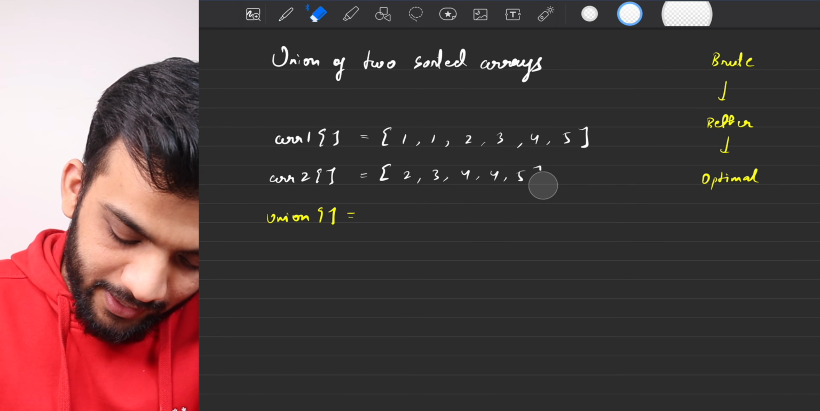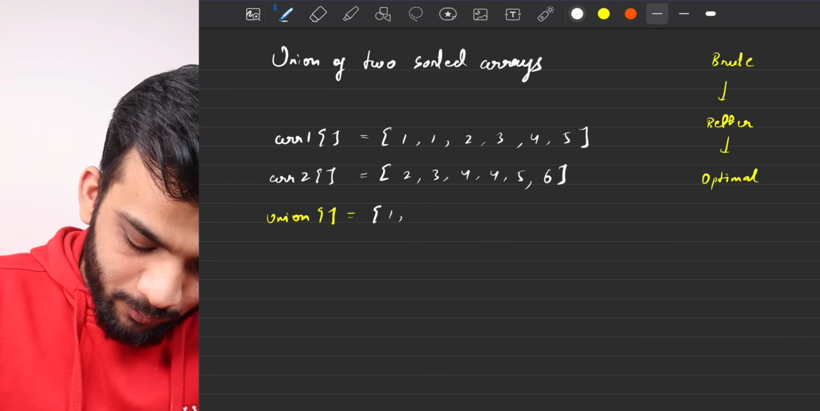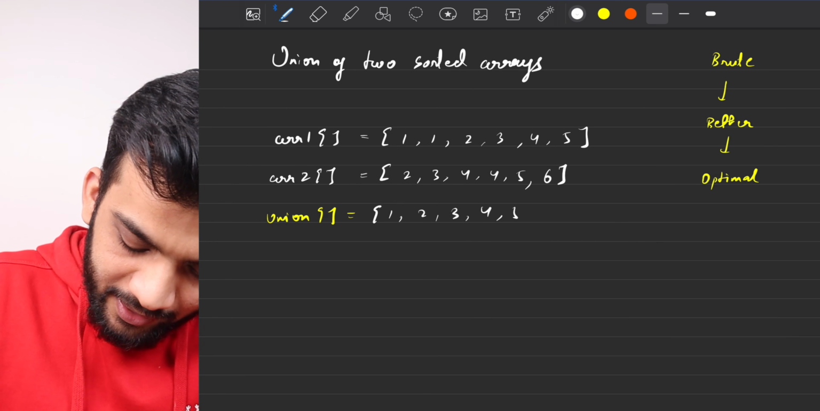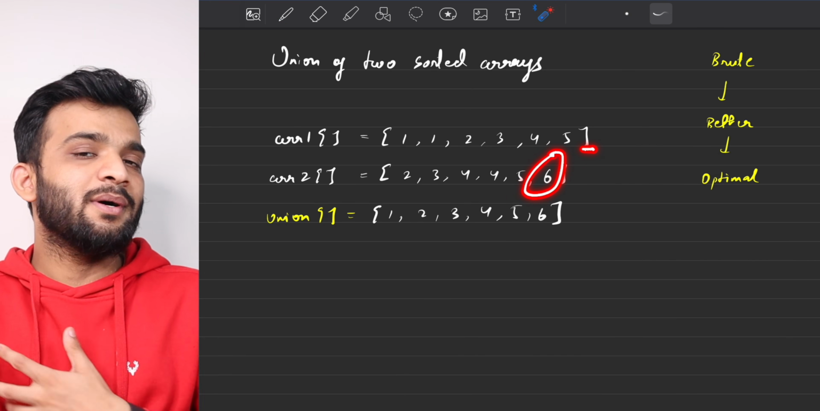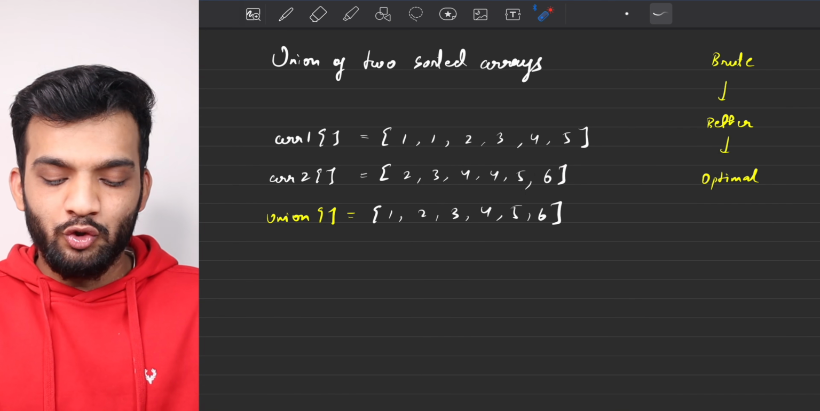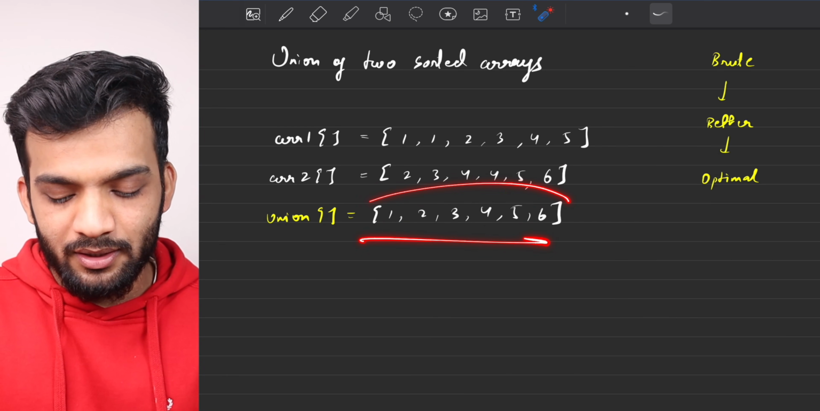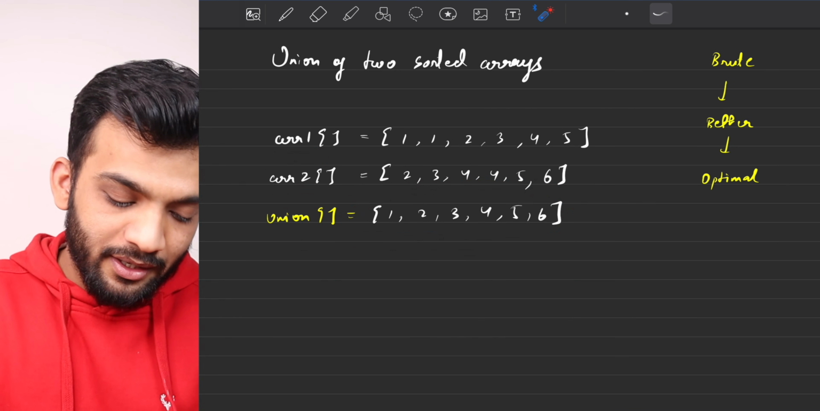Imagine I just go ahead and say, hey, listen, I also have a 6. In that case, the union will be 1, 2, 3, 4, 5, and 6. Quite simple. Because 6 is over here, it's not here, but it's okay. You have to add both of them, and make sure there are no duplicates. So this will be the answer for union of two sorted arrays, and this is what you have to return.